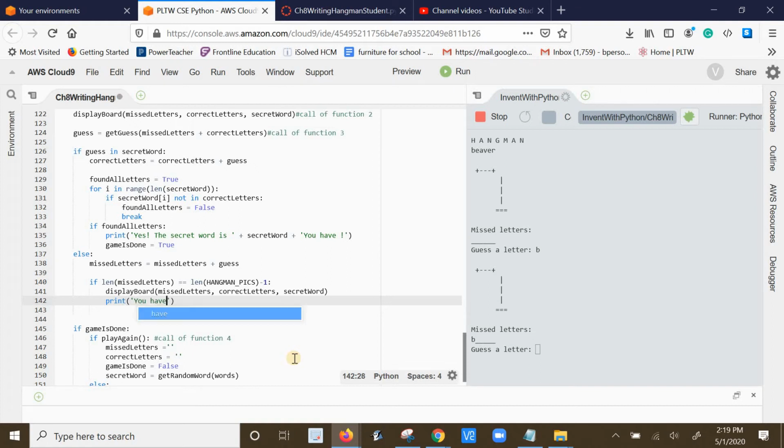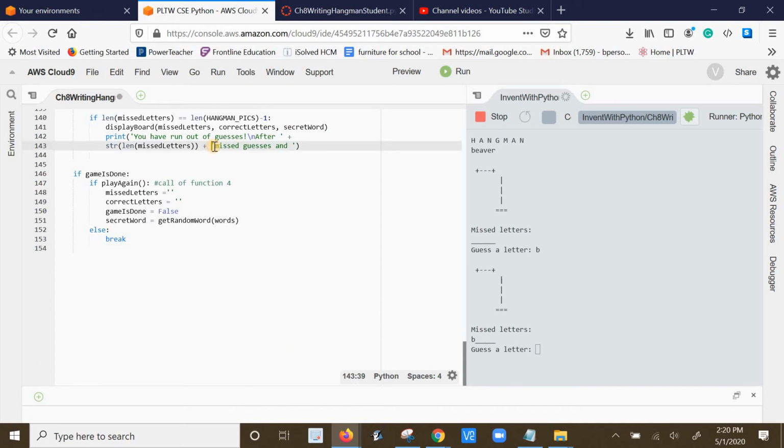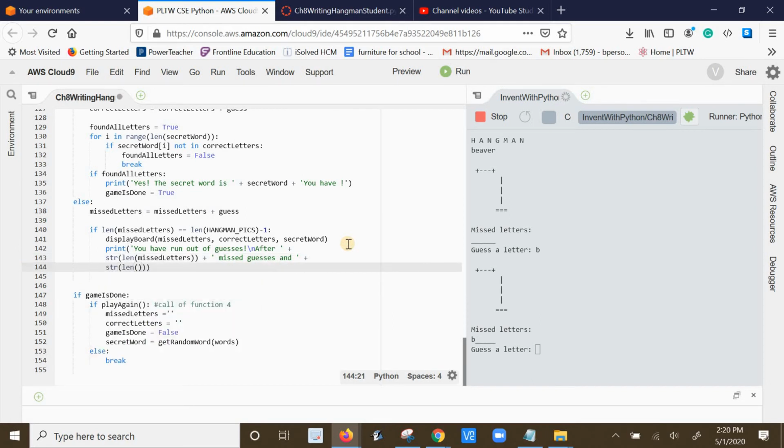So you need to then print this long print statement out. So you have run out of guesses, and we're going to have a new line, and it's going to be after, and it's going to have a plus, and we're going to continue, and it's going to be the missed letters plus missed guesses, and I'm going to put in another space here right before this quote, and another plus, and it's going to be str, and the str is casting the variable into a string.